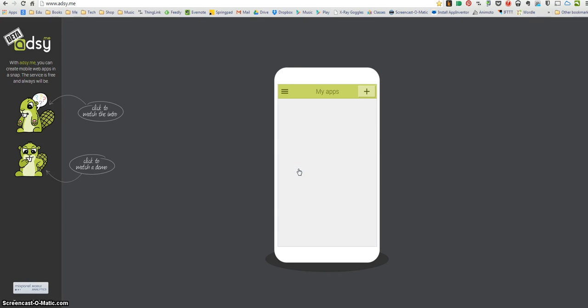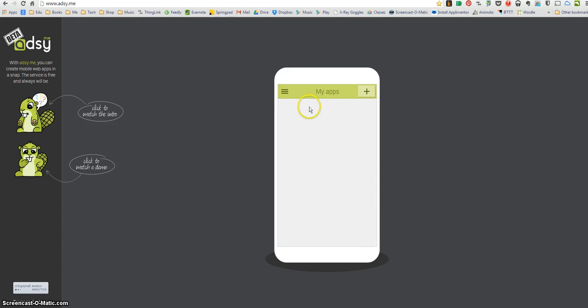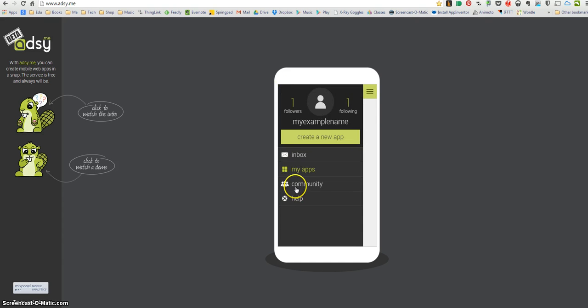My apps, which is a list of any apps that I've created, and at the moment I've not created anything, but what it will do is it will allow you to access any apps that you have created or that you are in the process of creating. Community lets you browse other apps on Adsy, and help is what it sounds like it is. So let's actually get started with an app.